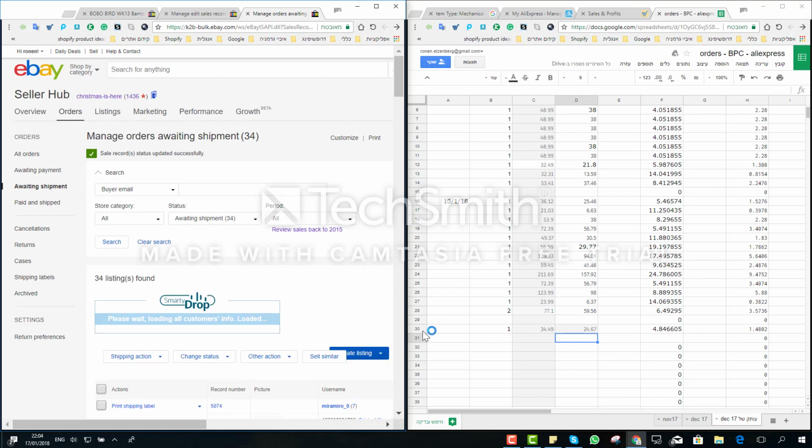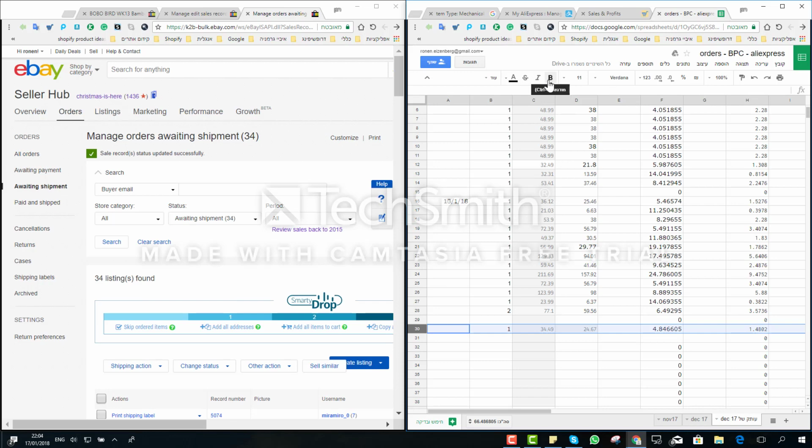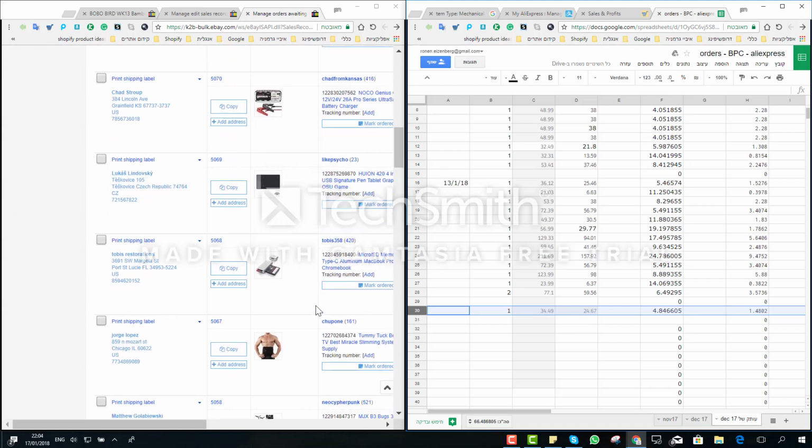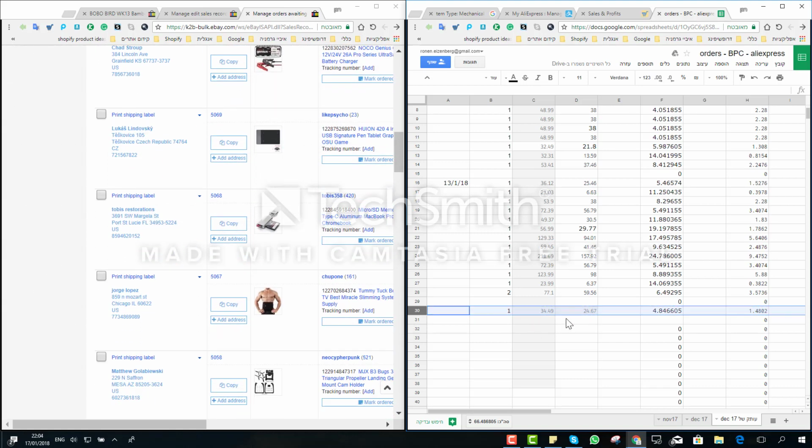Okay, then after I pay for those orders, I probably will just mark this with some color or with bold, or we will think about something. And basically this is it. So just don't forget to put any order here to the calculation sheet. Don't forget to mark it as shipped, so you will not order this again by mistake, of course.